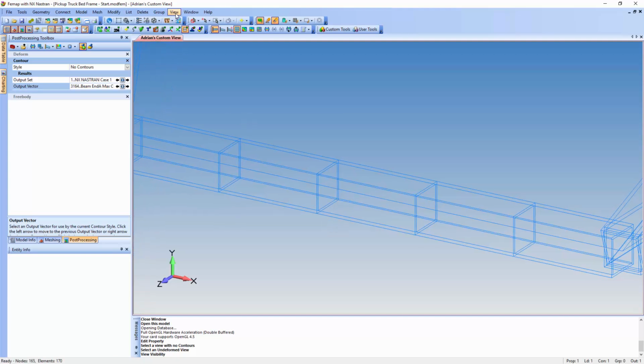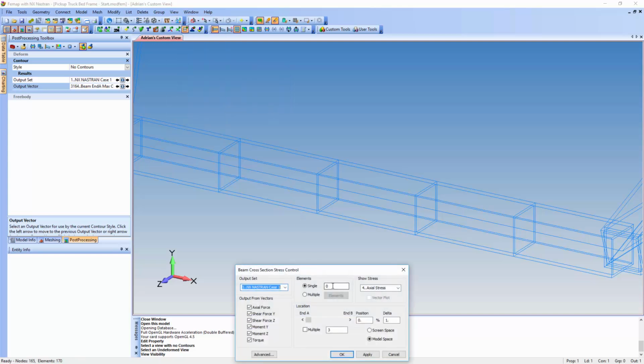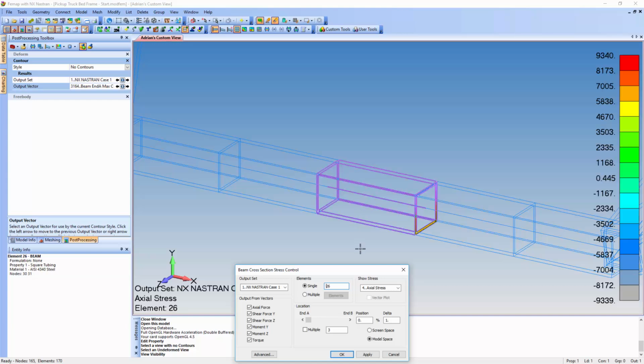All right, next up, we'll select View, advanced post, and then beam cross section. This tool is pretty useful. If you select one of your elements, it'll show you a full stress field for that cross section of the beam. Right now we've got axial stress shown. You can see it's the lowest right in the middle, highest up at the edges.